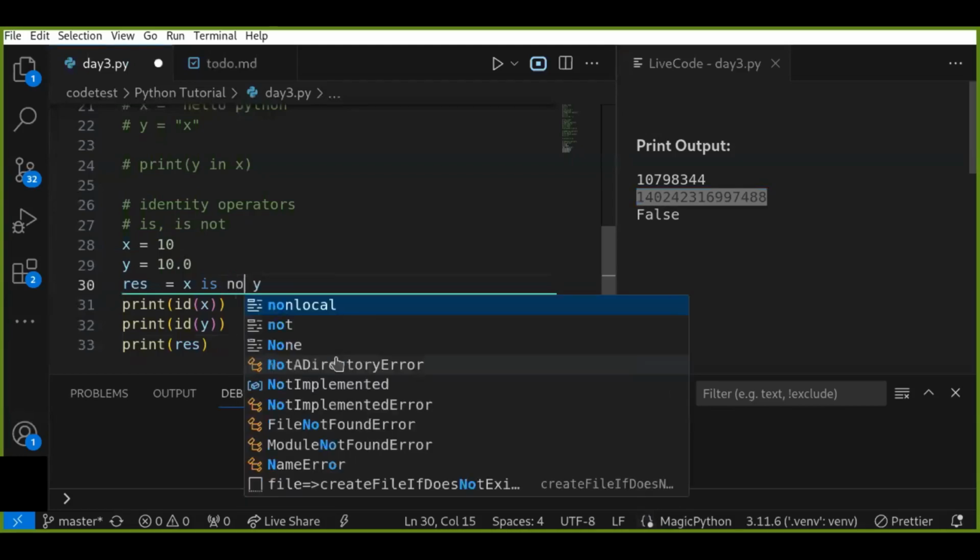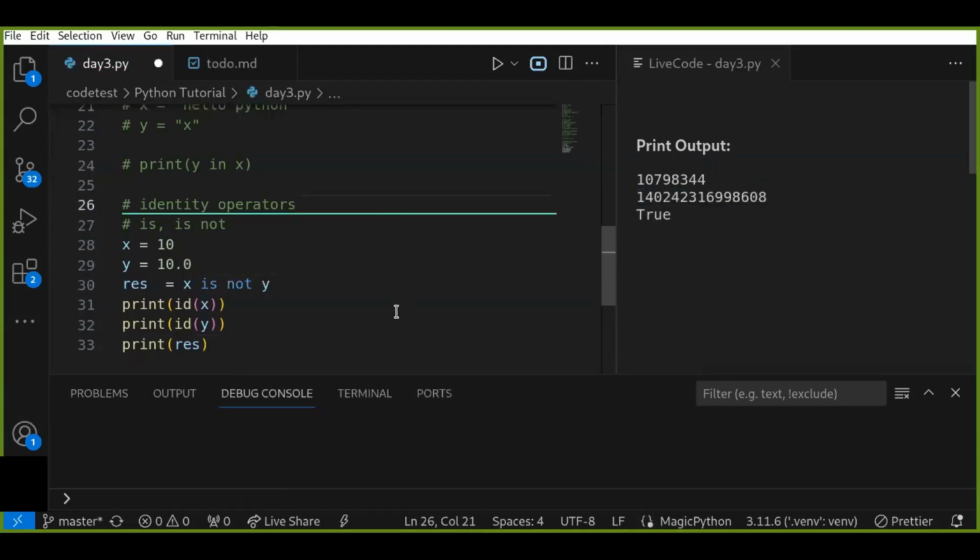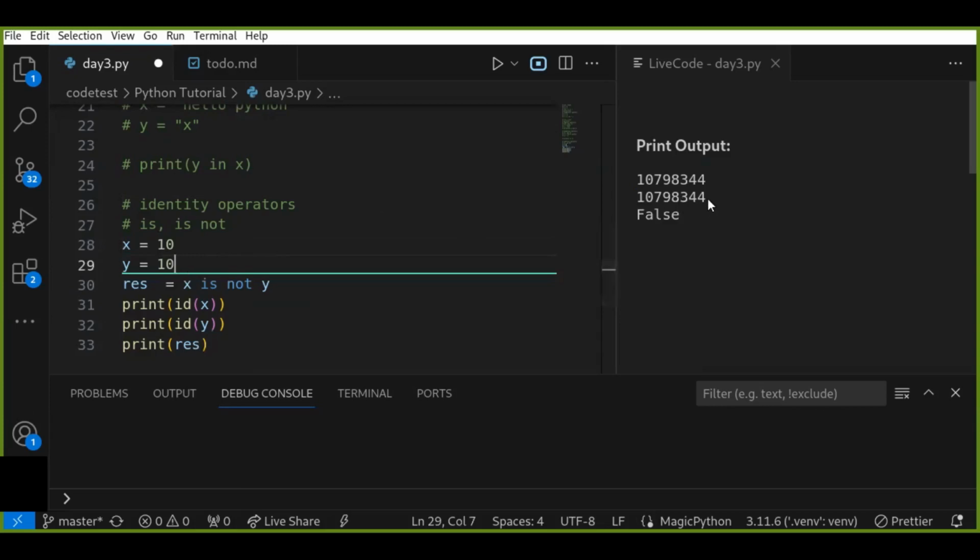But if you use is not, it means they are not the same, so it returns true, because the second variable, y, stores a floating point, so the address of the first variable is not the same. For example, if you remove this, it returns the same address, because they have equal value and the memory space is also the same in computer memory. So that is what identity operators do. You can evaluate the identity of operands in a Python program.